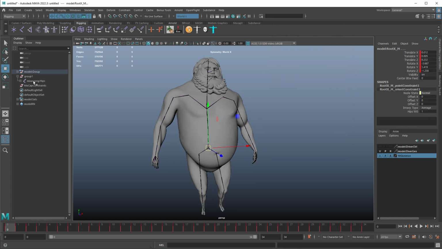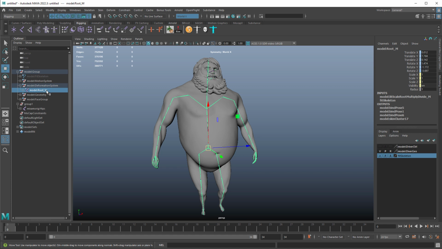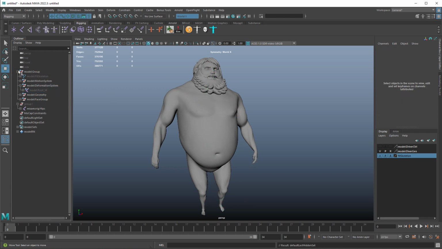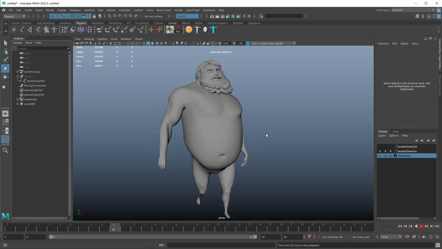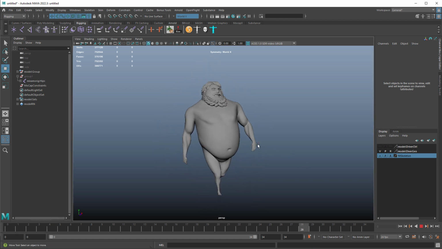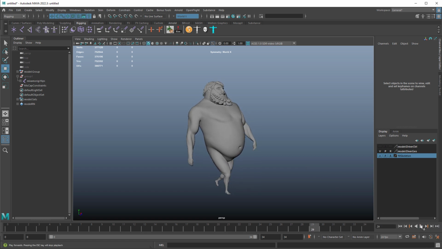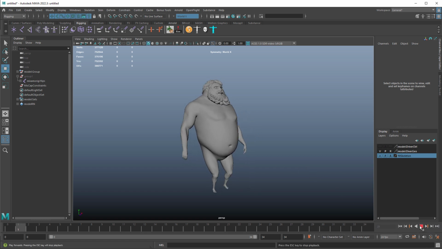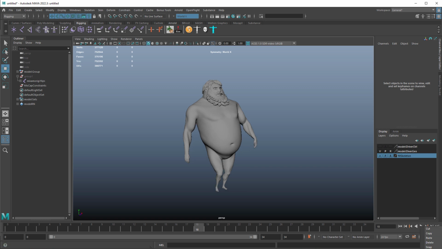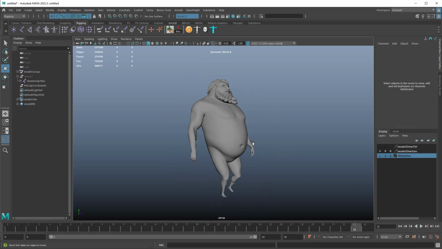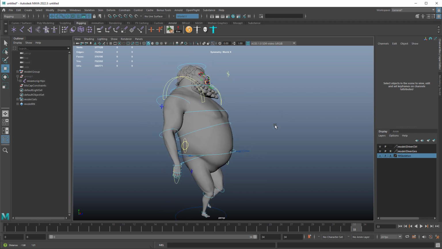Let's go back into our rig here. I'm going to hide the skeleton, and then also I'm going to hide the skeleton from Mixamo, and then hit play. And there it is. So if there's any adjustments you want to make, let's make sure we're playing back in real time. Yep. We can make any adjustments to the skeleton, to the animation.